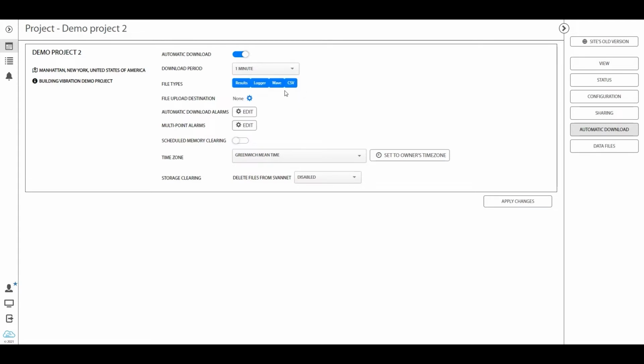This means that each minute SvanNET will access the station's files, so the files that are being stored on the SD card, and it's gonna ask, do you have any new files? And if the answer is yes, it's gonna download those files. It's gonna happen every minute. So that means that every single minute we're gonna have new files on this project under the condition that we're actually recording. Now then you define the file types, so what kind of files you want to be downloading, whether logger files, WAV files, CSV files, if your station can write those, result files.